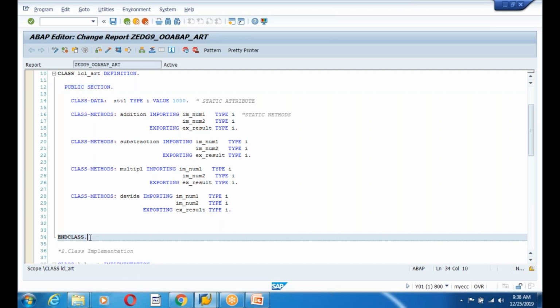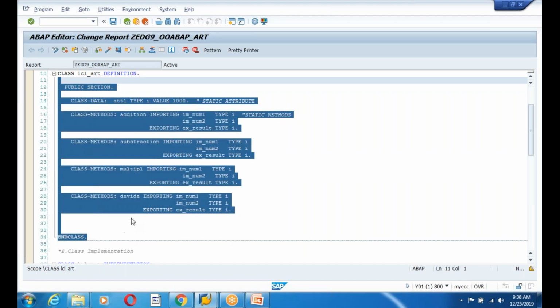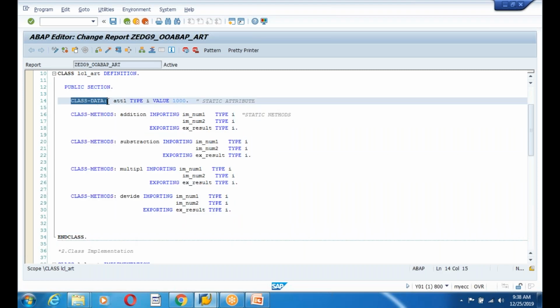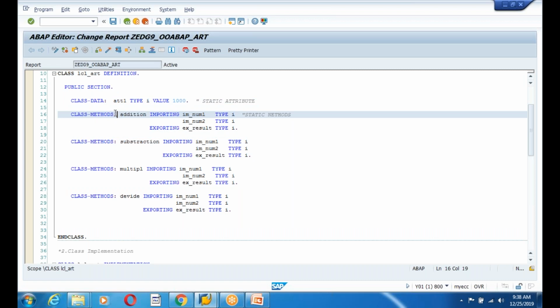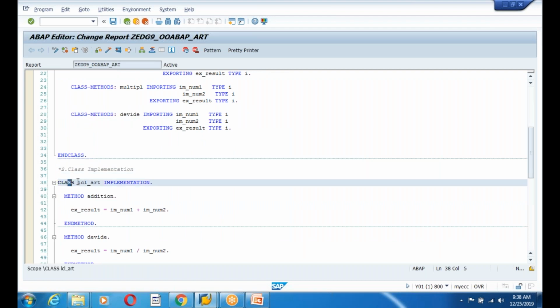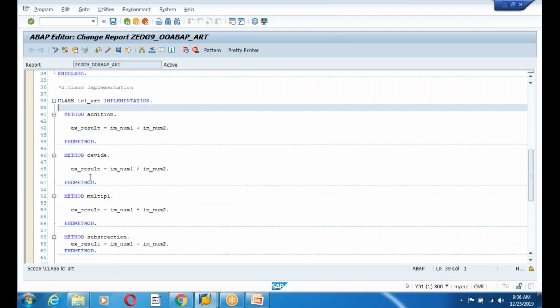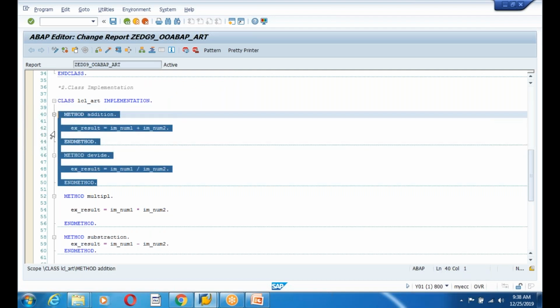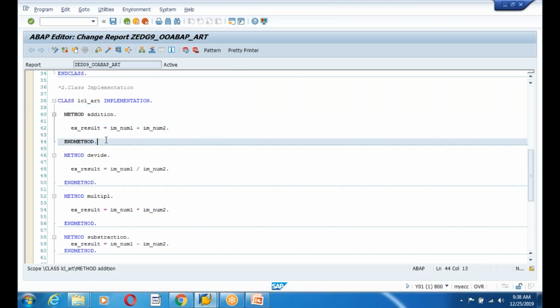So we'll see in practical how exactly they work in the object orientation. If you can see here, class data and class methods. Whenever you define the class, you need to implement the class. The syntax is class, the class name, and the implementation. Inside the class implementation, we are going to implement only the methods. So here I implemented the method addition.